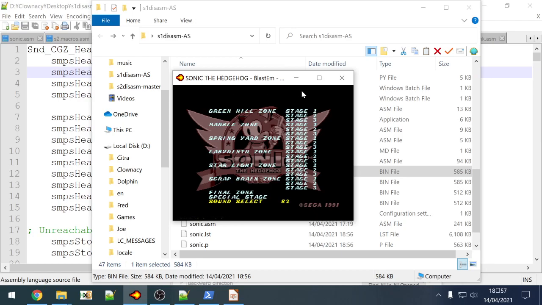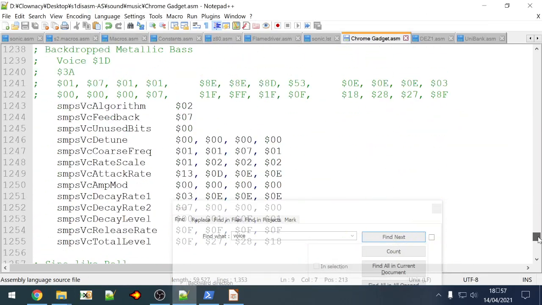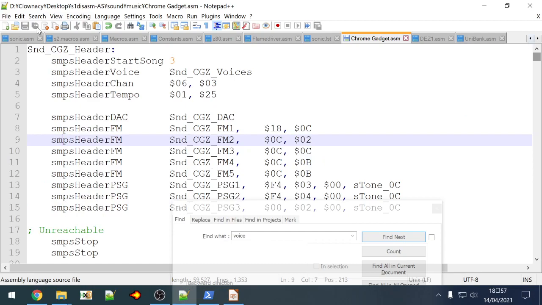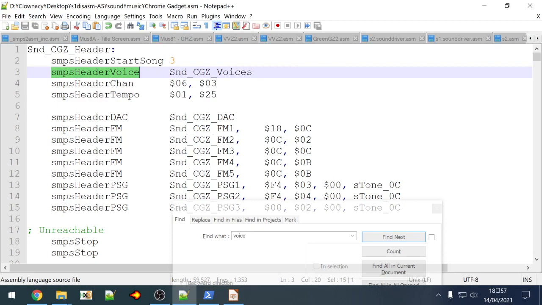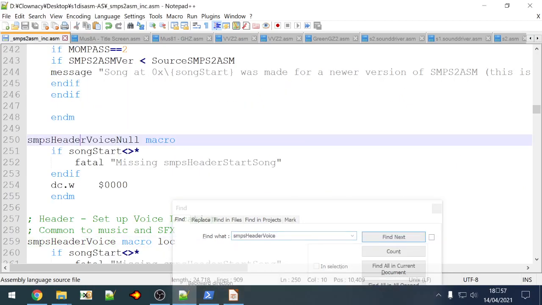So, and if you want to get real funky and have a separate universal voice bank in the driver just like Sonic 3, then I'll at least show you what to do, kind of. We want this macro, right? Come into Sonic SMPS to ASM, and here you go, you have a macro.